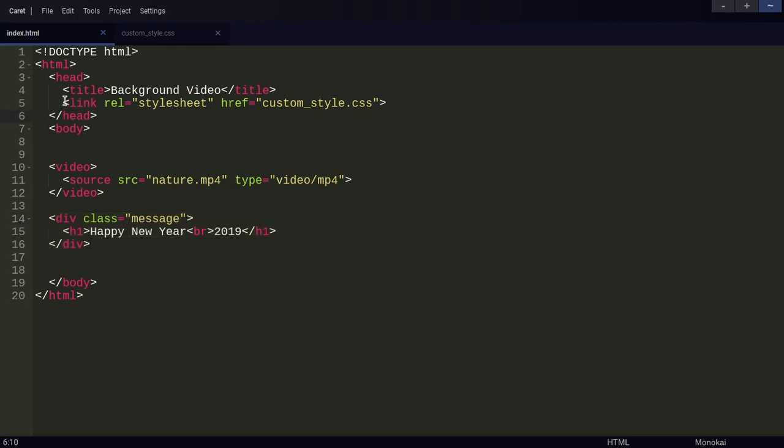Then you can see here in the head section, I went ahead and linked to a style sheet file, and it's called custom style.css. And this is the file.